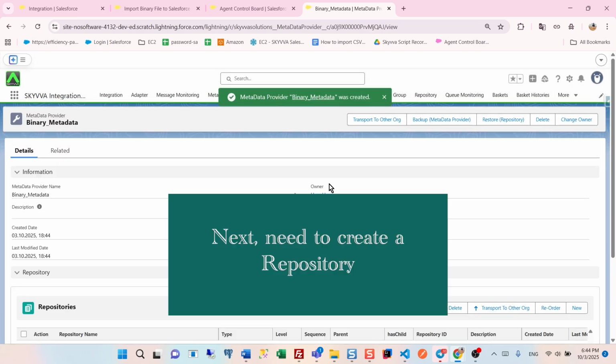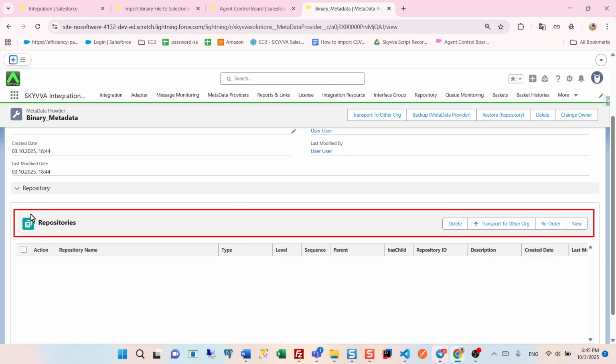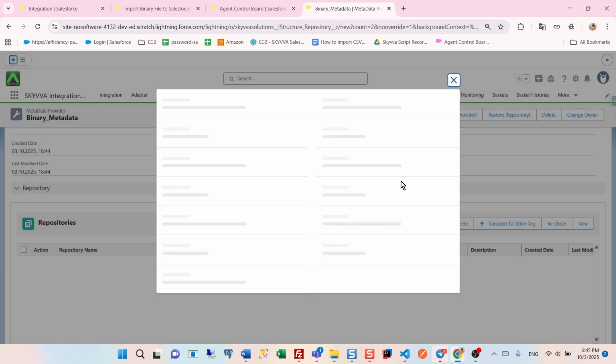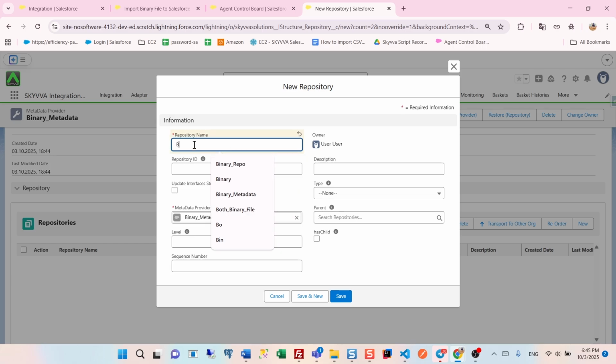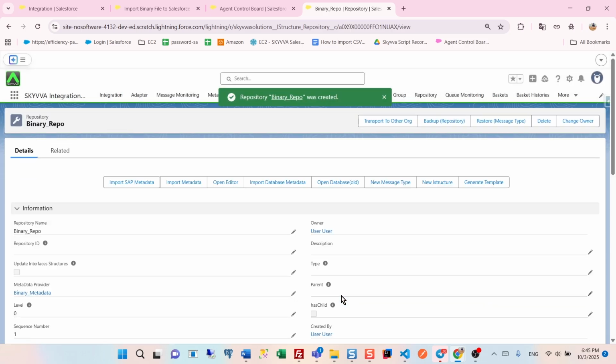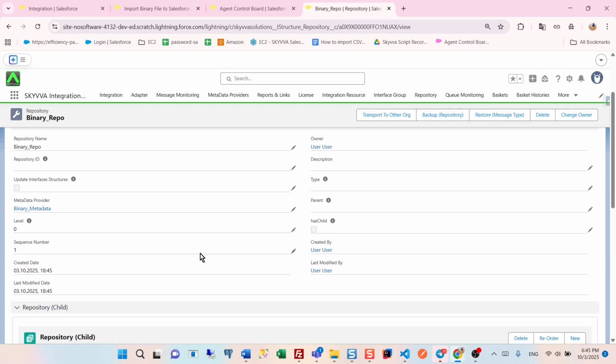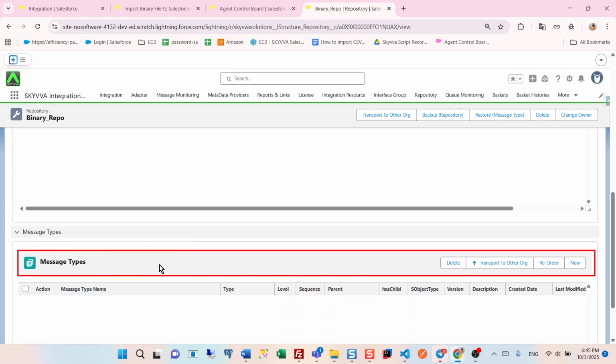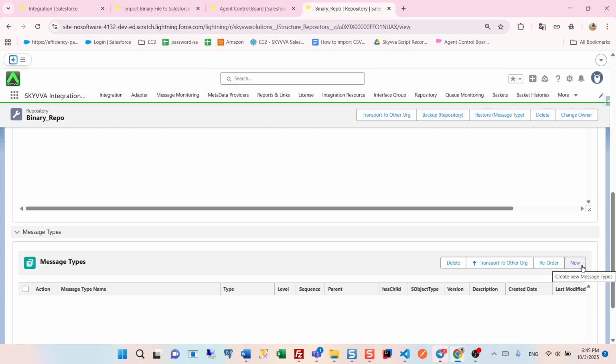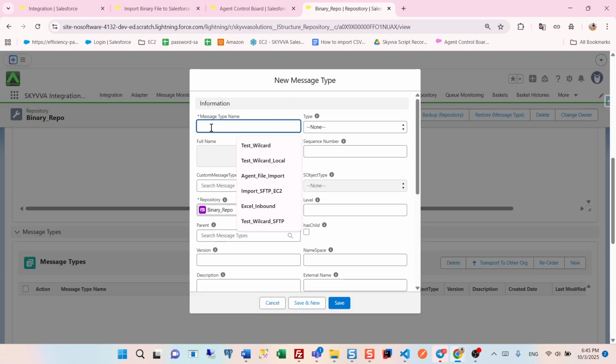Create repositories. Click on the New button. Enter your repository name. Then click the Save button. Find the section Message Type. Click on the New button. Enter your message type name. Then click the Save button.